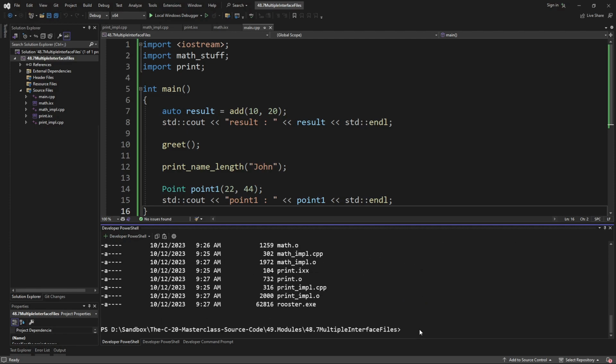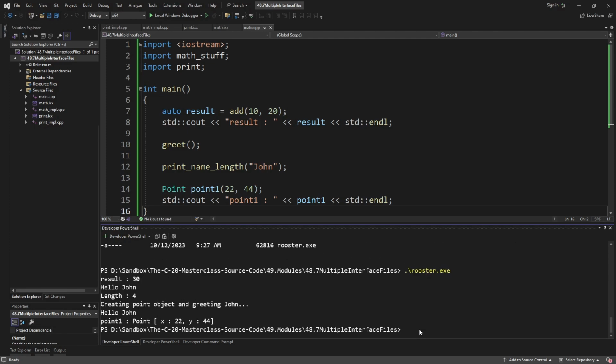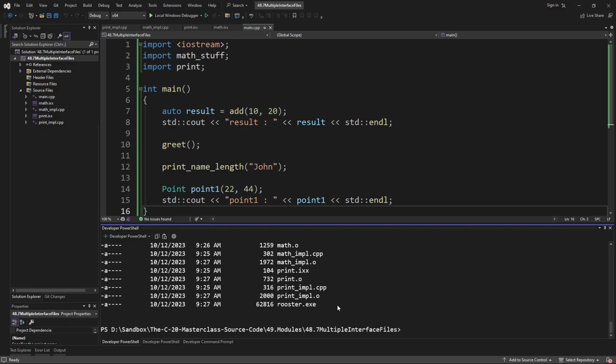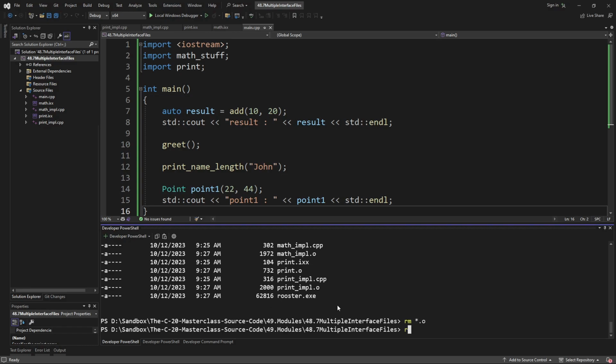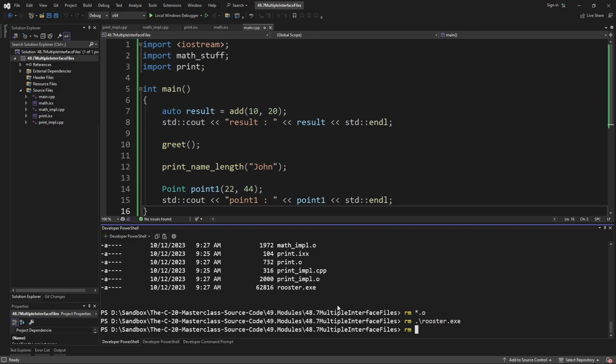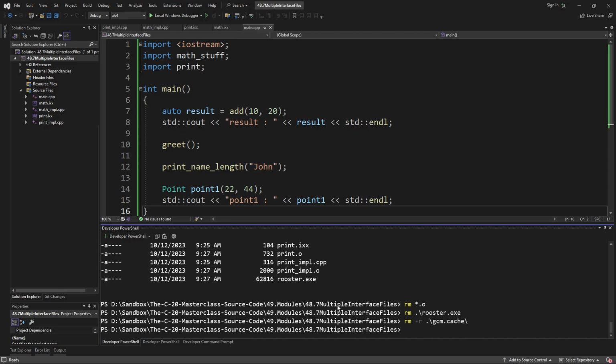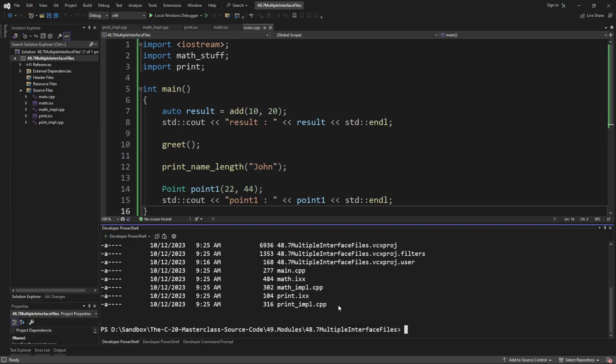Now we have the rooster binary generated. If we run it, it is going to do what we need to do. And we have just used the G++ compiler to compile this project that is using functionality spread across modules. And this is really cool. Let's clean up the mess left by GCC so we can remove any object files. We can remove rooster and we can remove the GCM folder recursively, GCM, and it is going to go away. If we do ls, we are clean again.